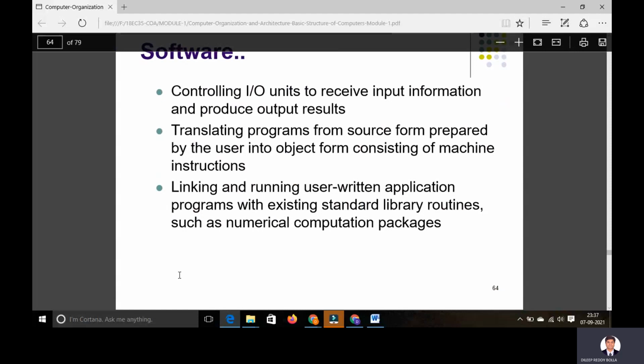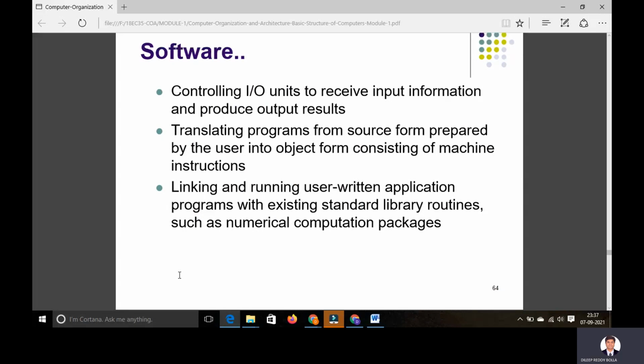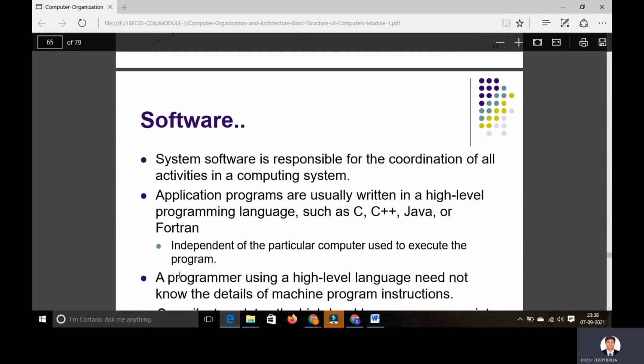If we continue this further, the software has to control the input blocks as well as the output blocks in order to receive the proper information on the output side. And while translating these programs from the source language written by the user to the object program, we want to consider the machine instructions. We need to link these when using the written applications or programs, and we need to make sure of the use of standard library functions so that we can compute in an effective manner with the help of numerical computational packages.